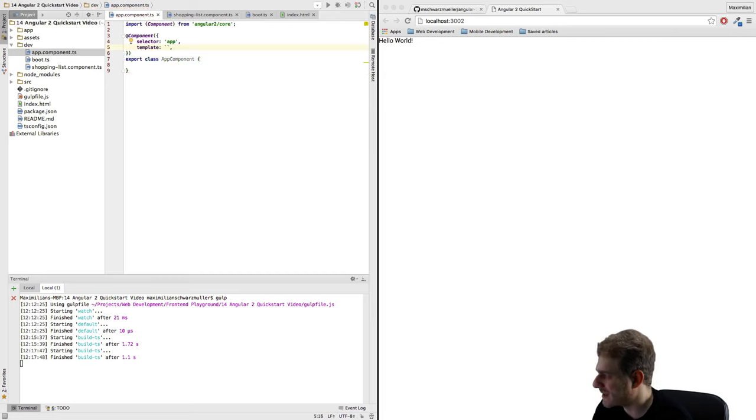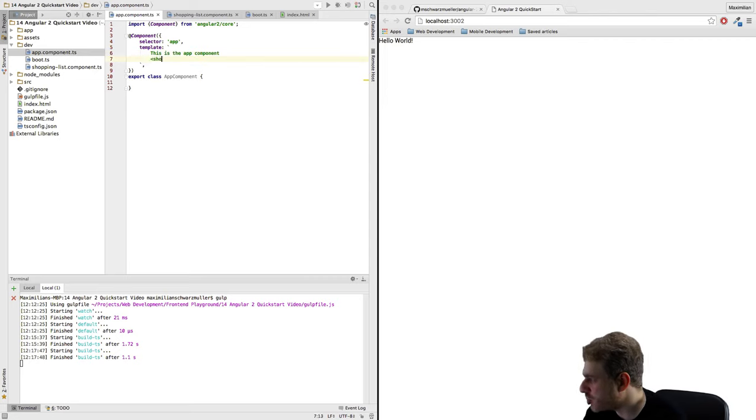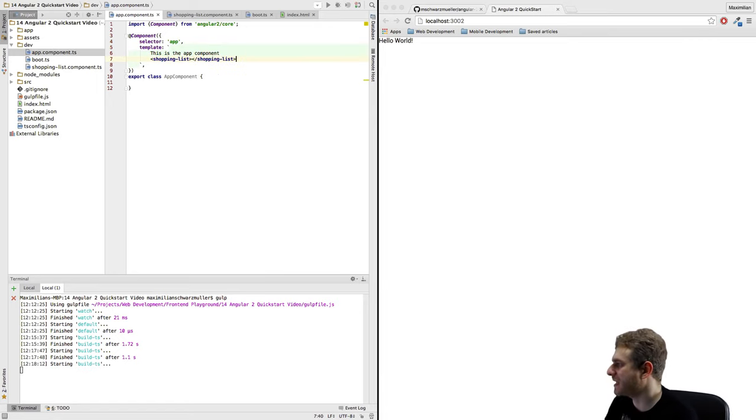So these are two backticks, which allows me to expand a string over several lines. And here I'll just have this is the app component, and then I'll have my shopping list, which I just add by writing shopping-list here. Now if I save this, my page gets reloaded, but we don't see the shopping list here.